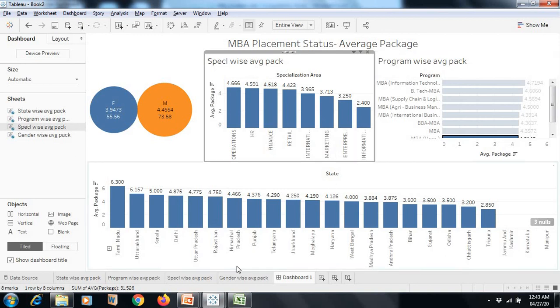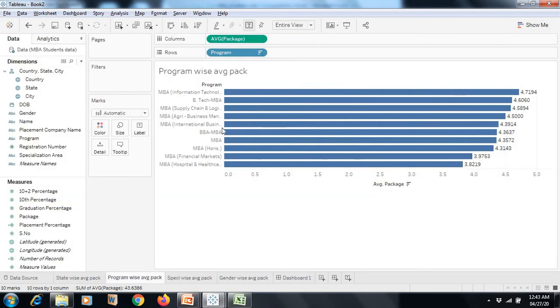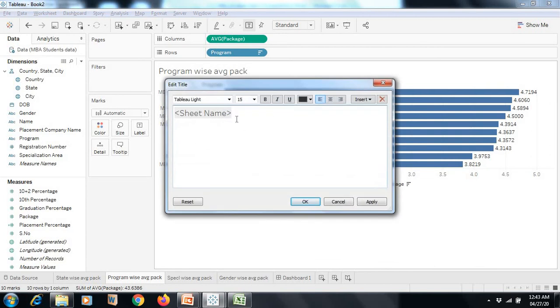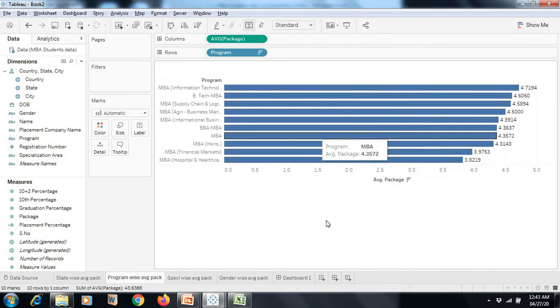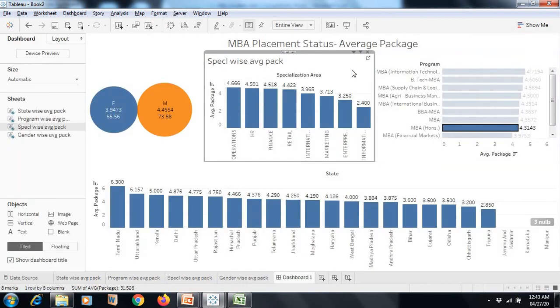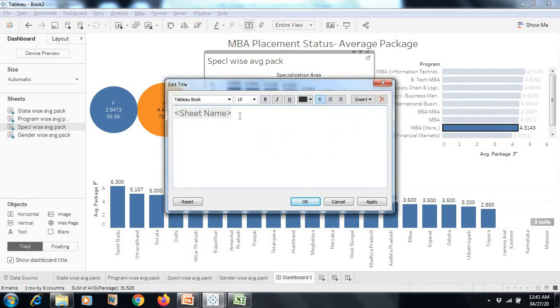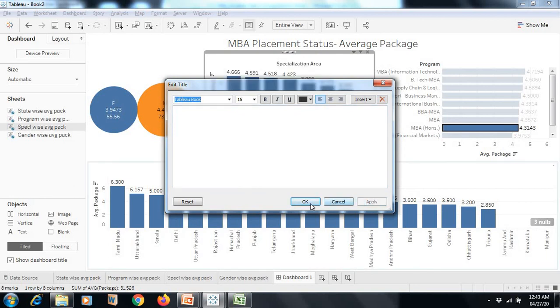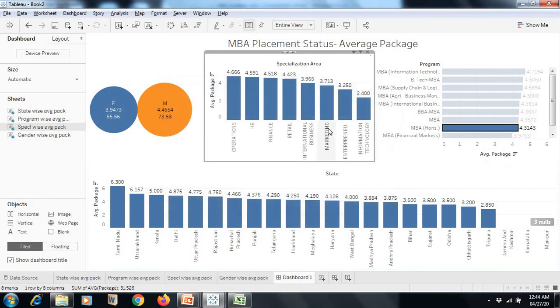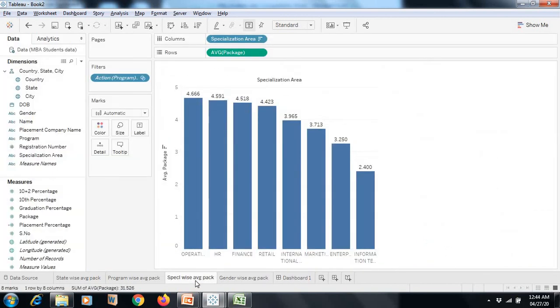Specialization wise and program wise I want to remove. This is the program wise. Double click, remove this, say apply, okay. And similarly, now if I go to this, it is all not there. Specialization wise, simply if I double click, again I will reach here, I remove it here, apply. So whatever changes I am making in my dashboard, automatically this is applicable to my sheet and vice versa also.